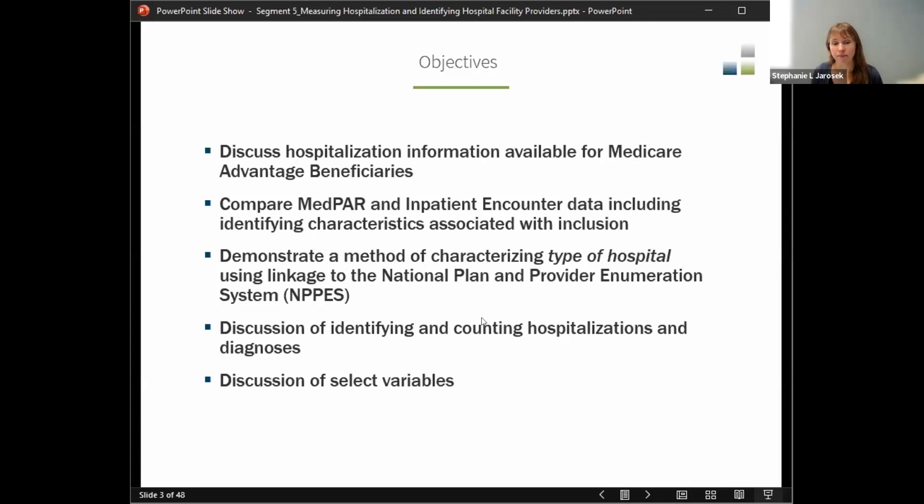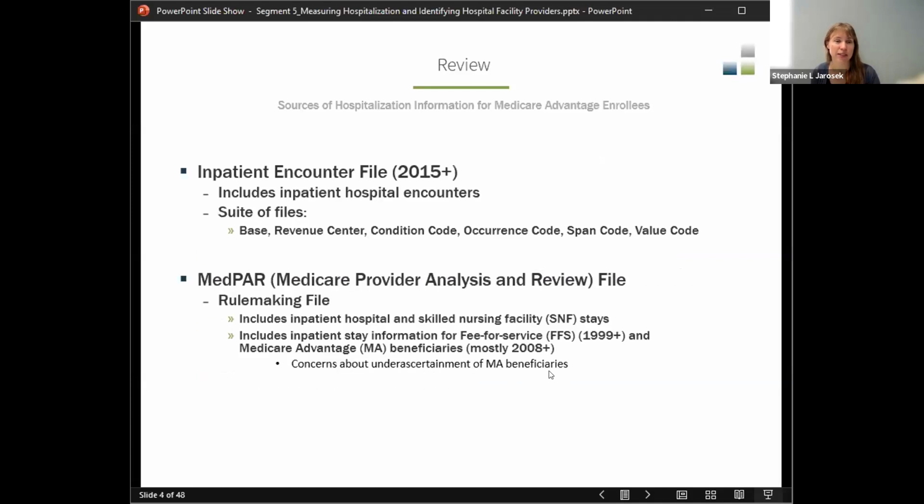And then we'll talk a little bit about issues you might run into if you're trying to identify or count hospitalizations and diagnoses. And then within each of the two files, MedPAR and Inpatient, we'll talk about some select variables that you might be interested in.